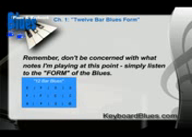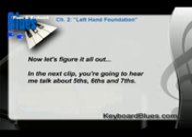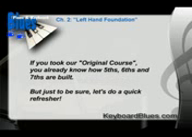That's funky. Let's figure out how to play this stuff. In the next audio clip, you're going to hear me talk about fifths, sixths, and sevenths. Now, if you took our original course, you already know how fifths, sixths, and sevenths are built. But just to be sure, let's do a quick refresher.